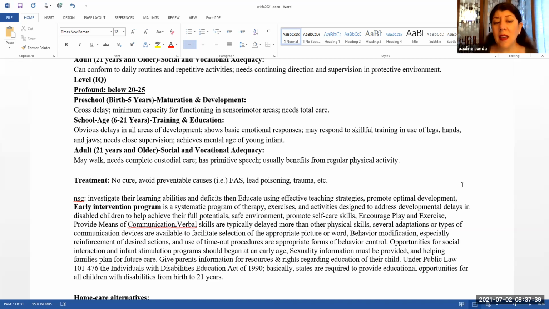As an adult, they may walk, but they need complete custodial care. They may have primitive speech, but they do benefit from regular physical activity. So physical activity is very important for all of these stages.